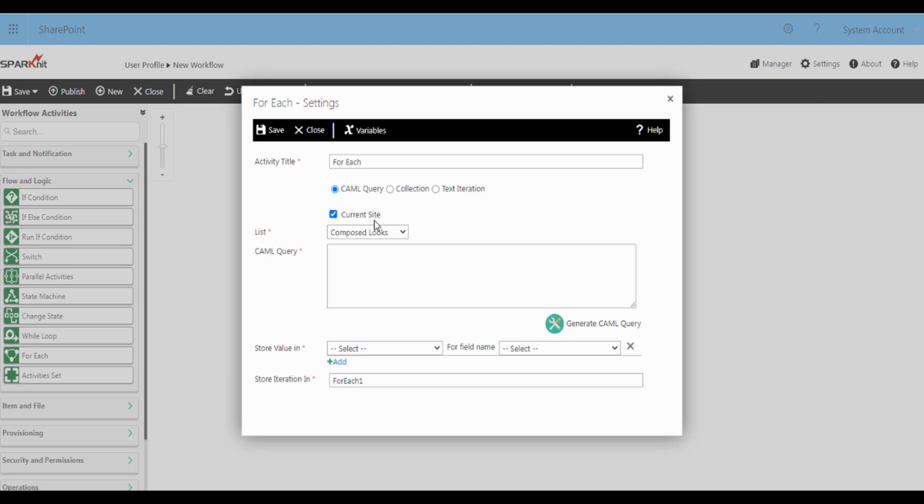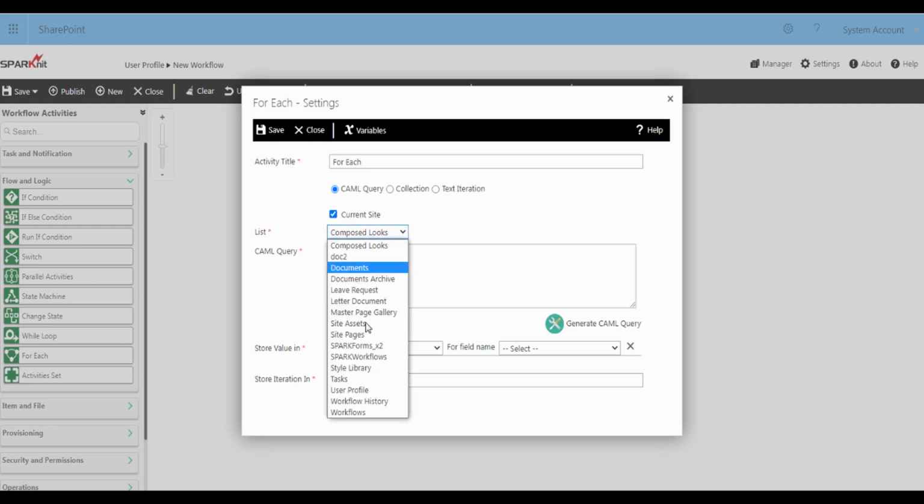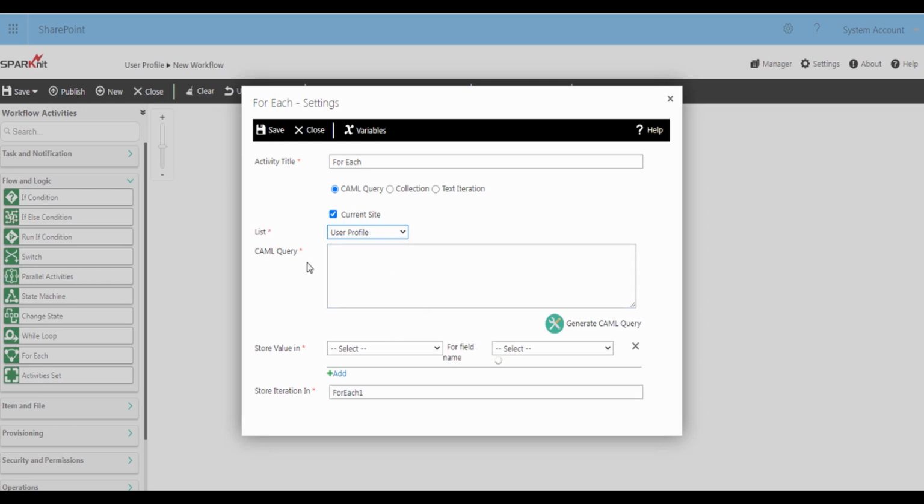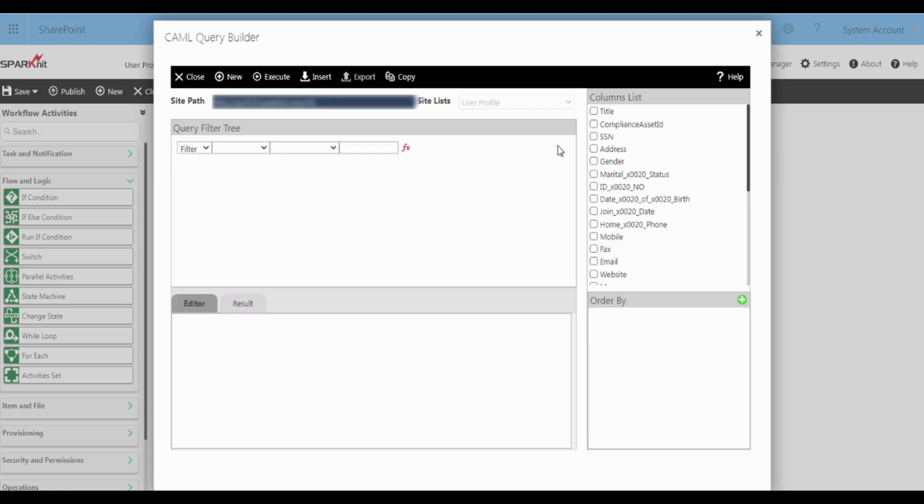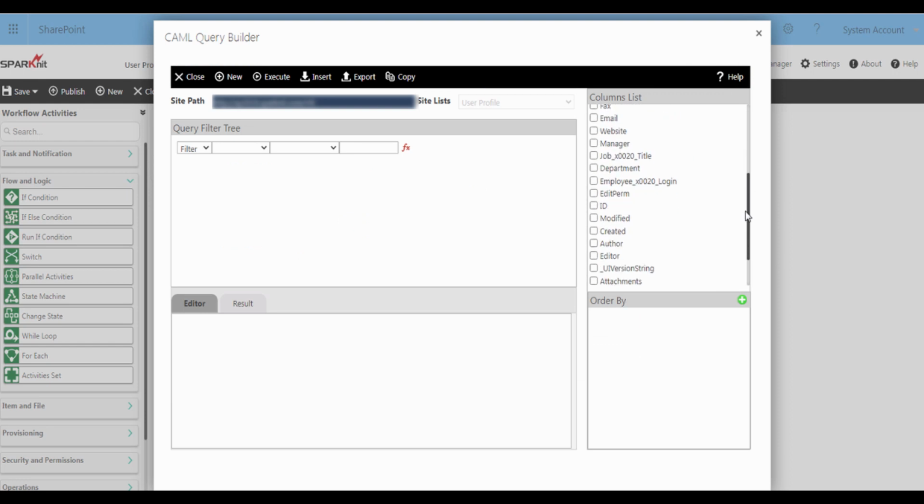Here, current site, which is what we want. Then select the user profile list. To make the loop, we need to retrieve the list items to iterate through them. So let's build the CAML query by clicking on Generate CAML Query. Okay, now from the right side, here in the columns list, we are going to select the ID, because the iteration will be based on the item ID. And select Employee Login, and select Manager, to retrieve them and use them in permissions.